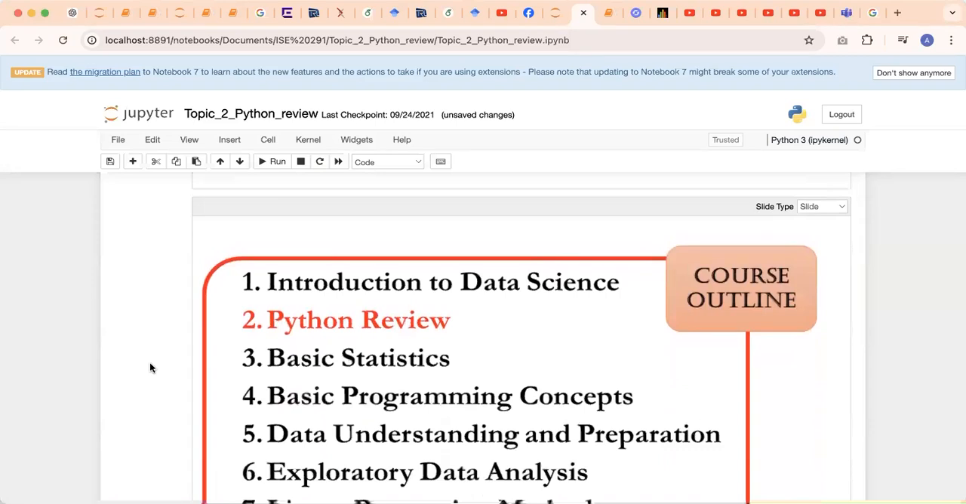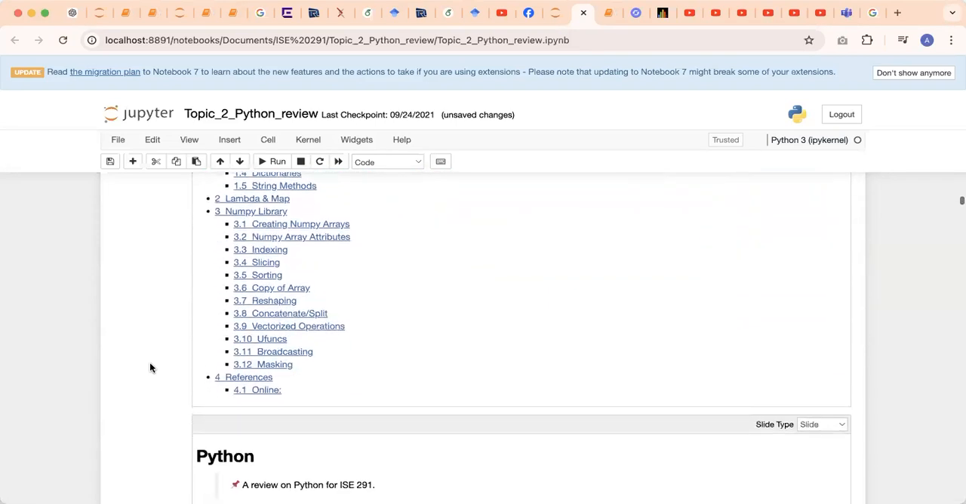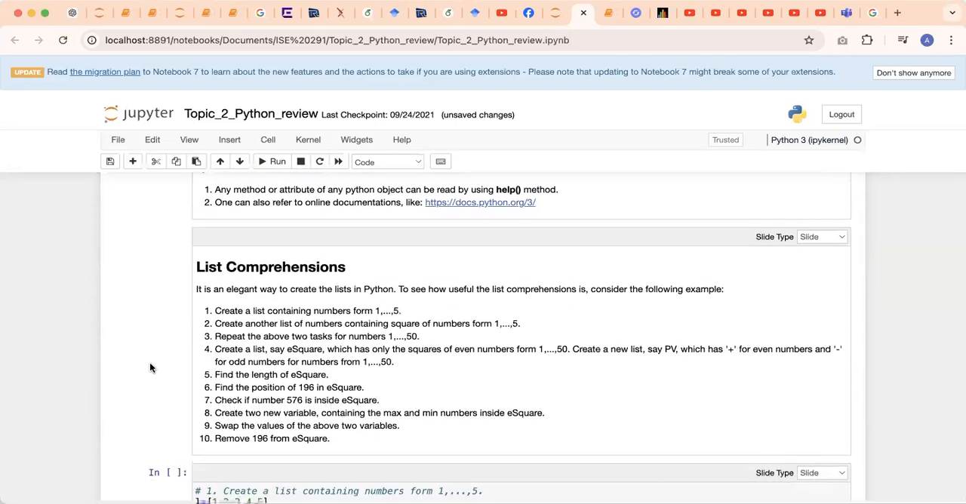Today's topic is Python review. We will start with list comprehensions. A list comprehension is actually an elegant way to create a list from an already existing list.